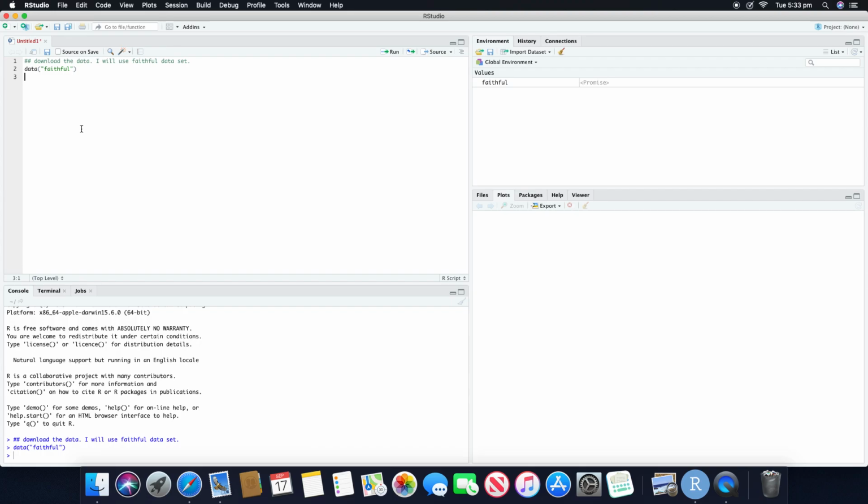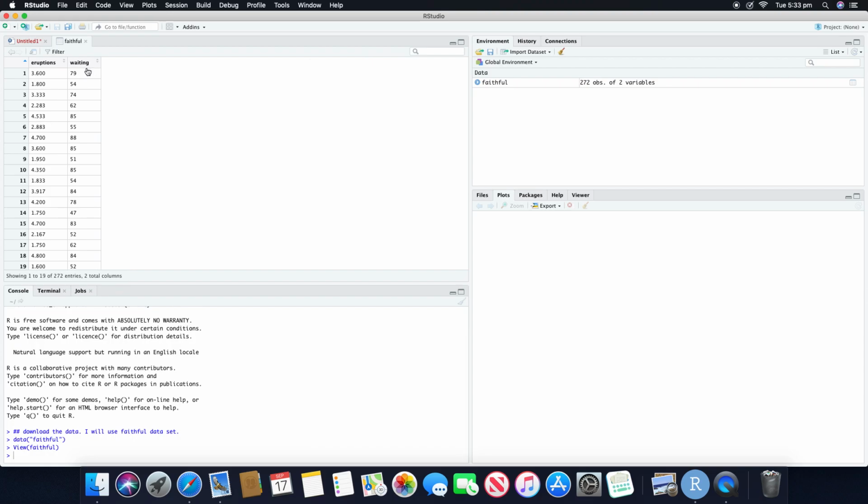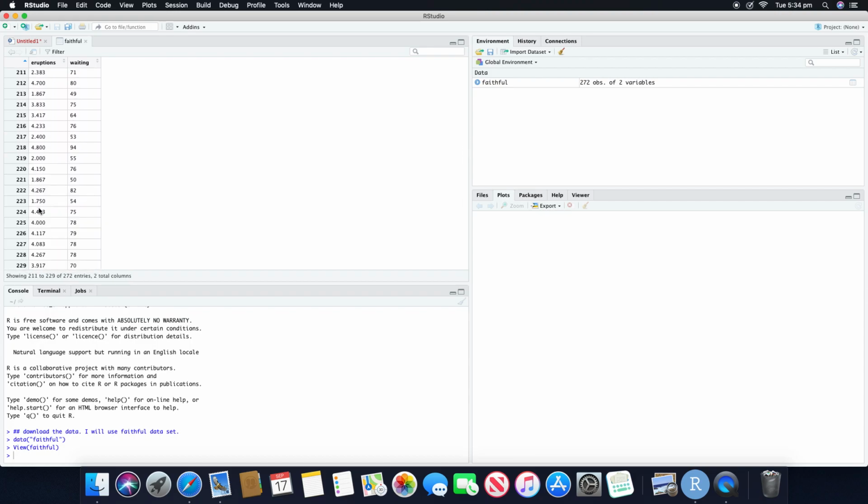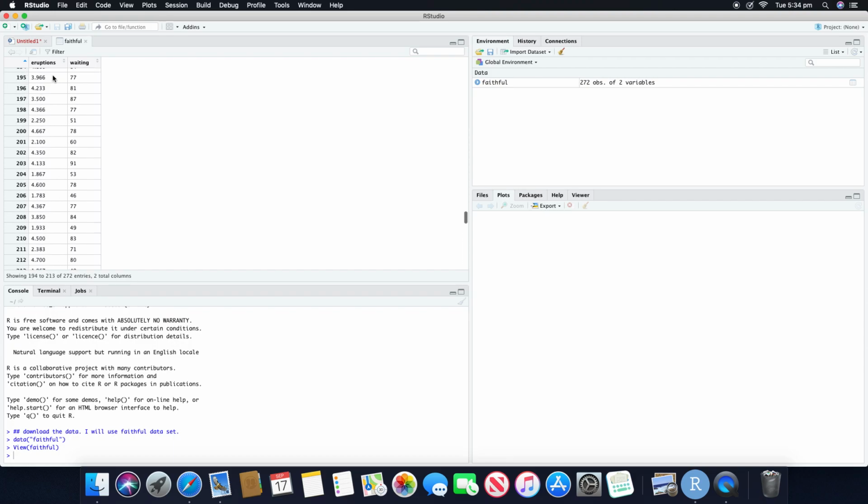I would like to see the observation of each variable, and I would like to see the name of these variables, so I will use view. Now I will write again the name of the data. Yes. Now I will press run. Here I get my data. So I have two variables and I have 272 observations for each variable. Here is the number of my observations.